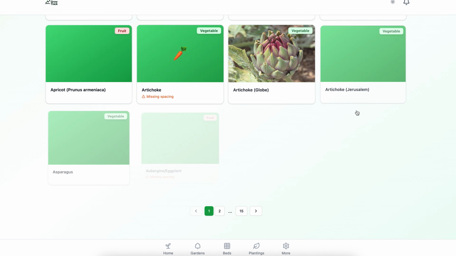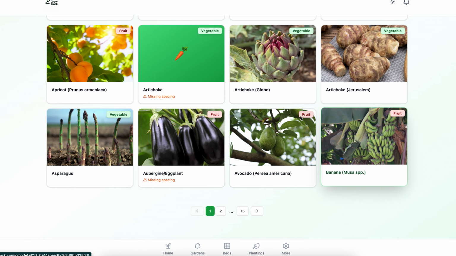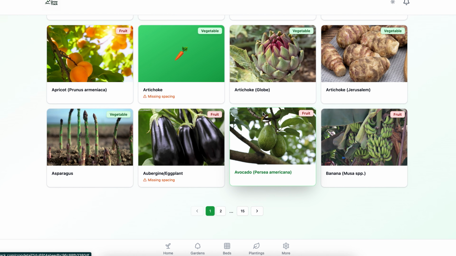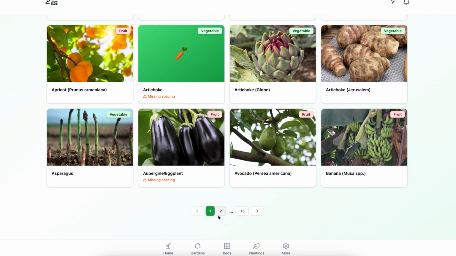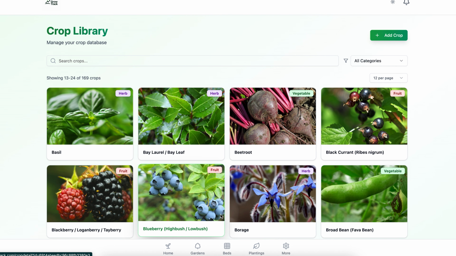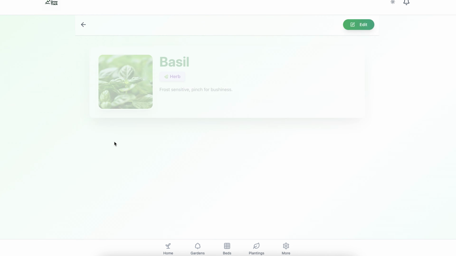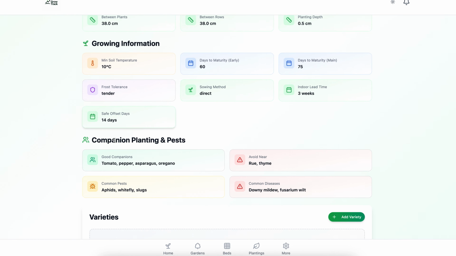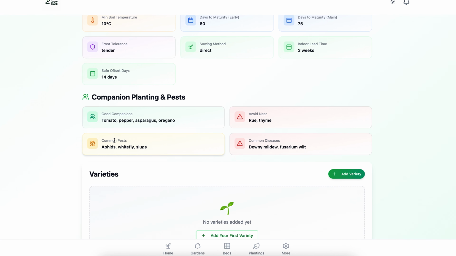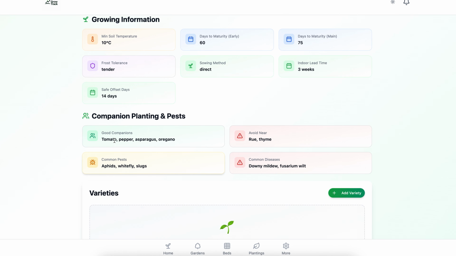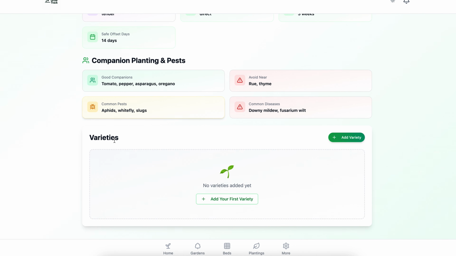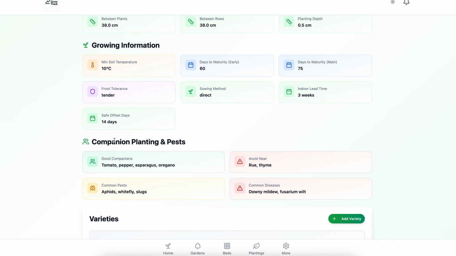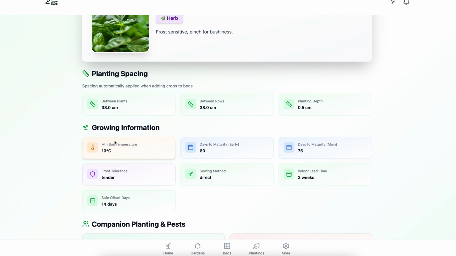Each crop entry contains structured growing data: planting spacing, row spacing, planting depth, minimum soil temperature, days to maturity, frost tolerance, sowing methods and indoor lead time. This information is active. It drives the system. When you add a crop to a bed, spacing is applied automatically. GrowTrack already knows how much room the plant needs. No guessing, no repeated measuring, no mental maths.